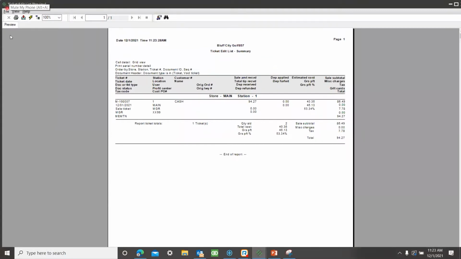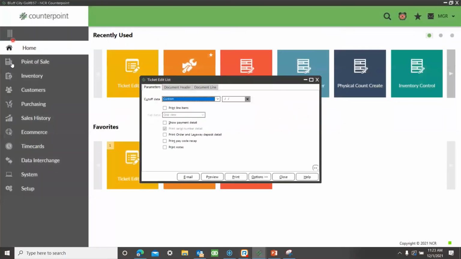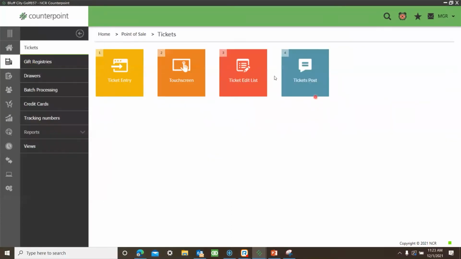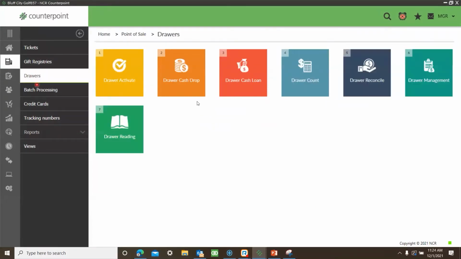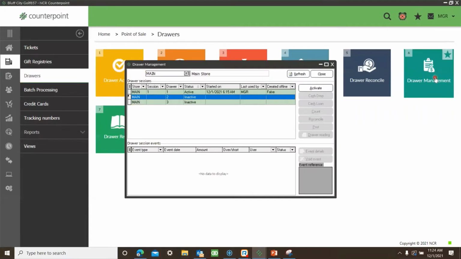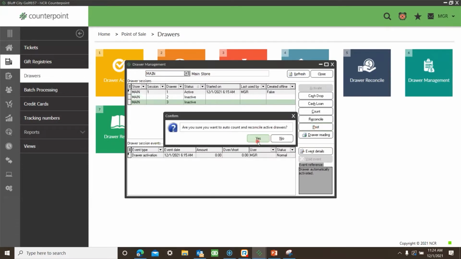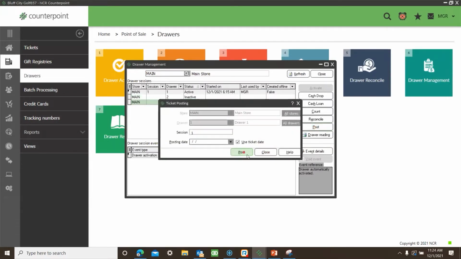I can either go into, let me exit from there. Most of you should know how to post, but as a quick reminder, the way I'm configured, if I go to point of sale tickets, here's my posting button. If I can't find it, I can search with the magnifying glass, or you can go to drawers and drawer management and just post your active drawer from there. I like drawer management. It's also a nice one-stop shop. So there I am posting my sales.